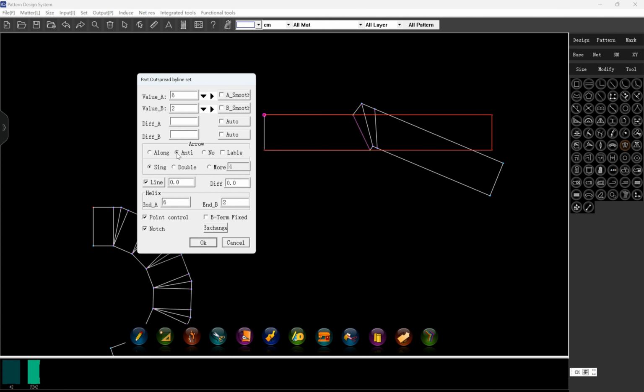You can change the arrow along, anti, or add the label. You can try the setting yourself, or you can exchange it. The notch will be added automatically. As you can see, the short line here is purple, that is the notch. You can choose not to click the notch, and then the notch will not be added. And when you finish, click OK.